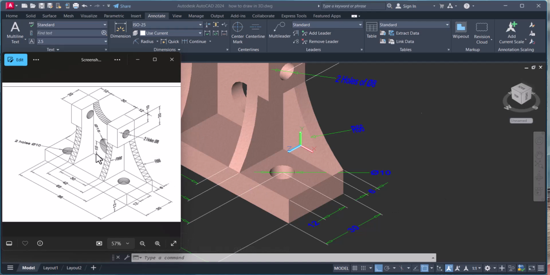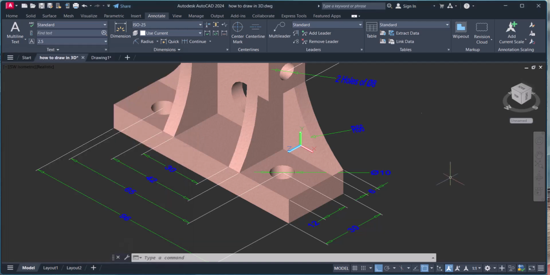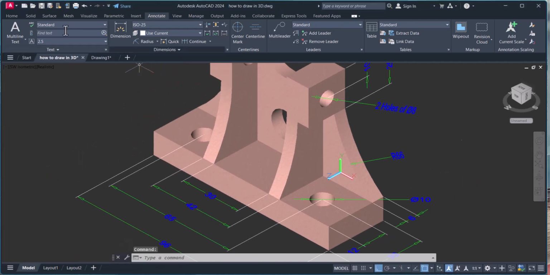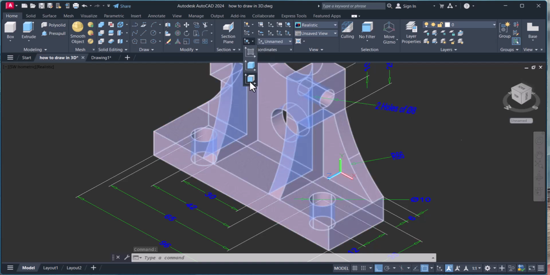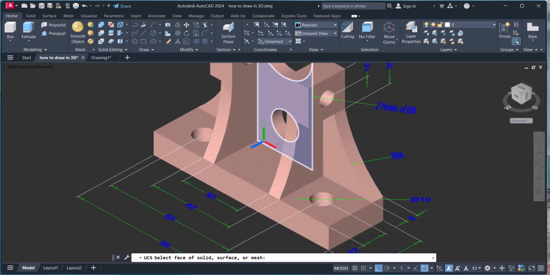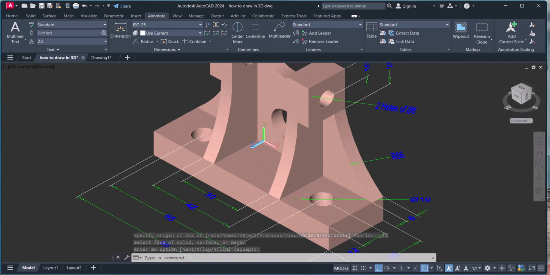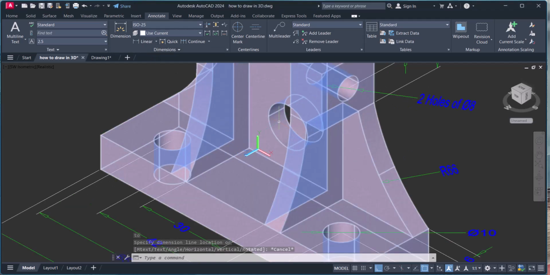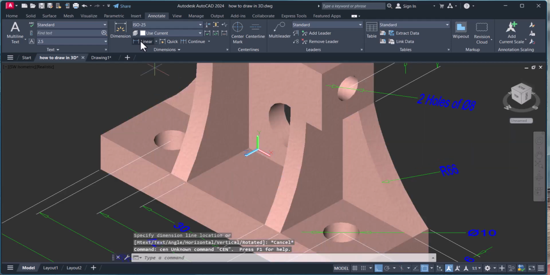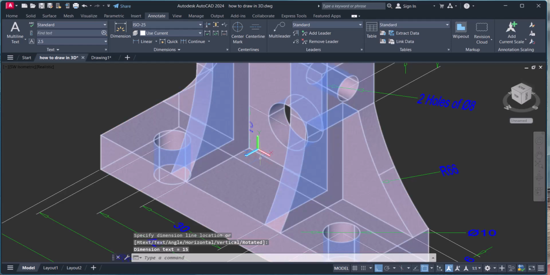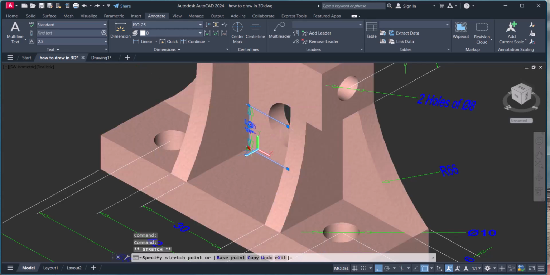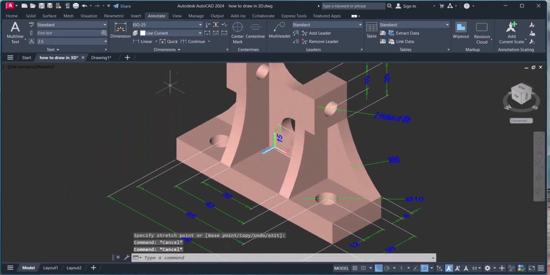Now we will give these two dimensions inside. Here go to Home and select these faces. Accept, Annotate, click on Linear, center of this one and perpendicular of this, and now we will give the diameter.